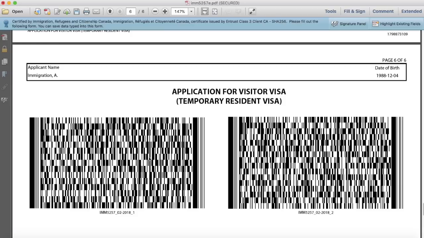So friends, in this video I have covered all the questions about how to fill IMM 5257. This form is required to be filled when you are applying for a visitor visa.